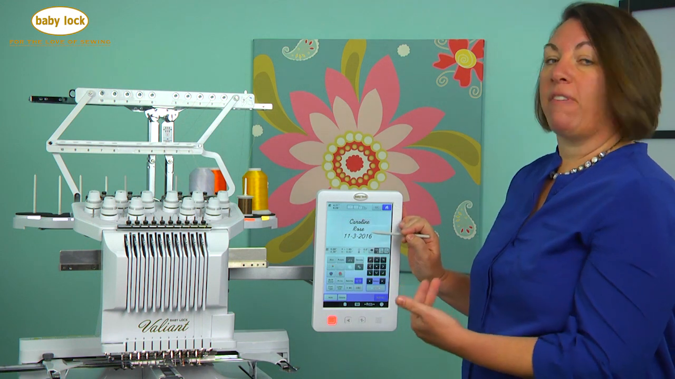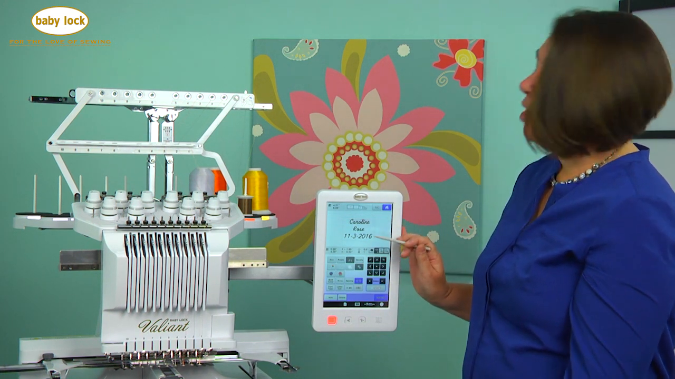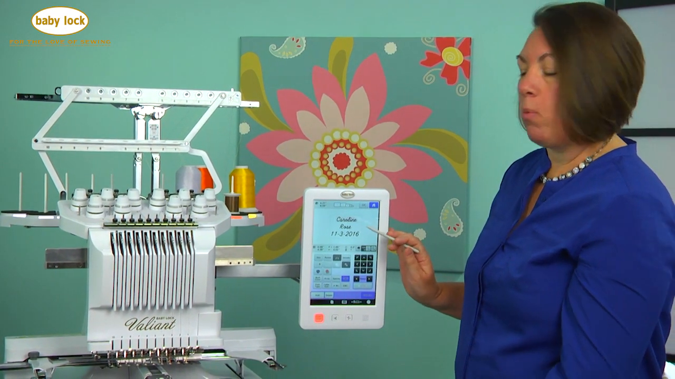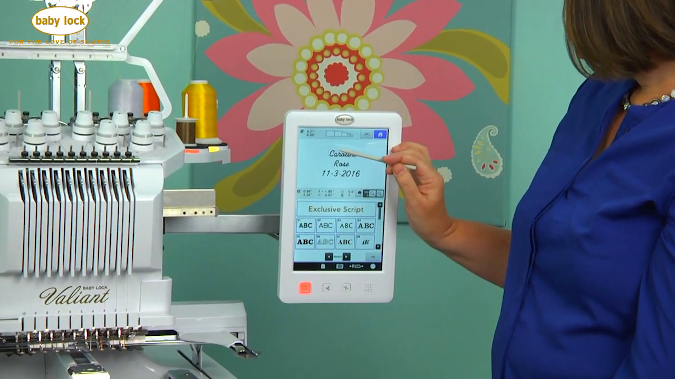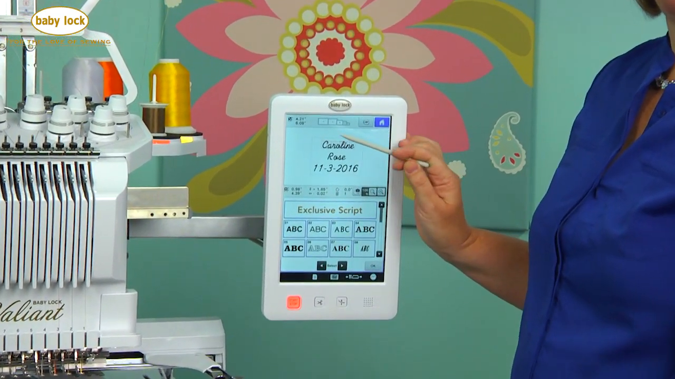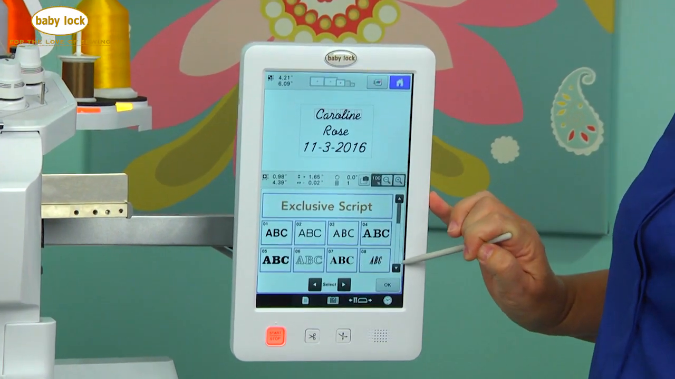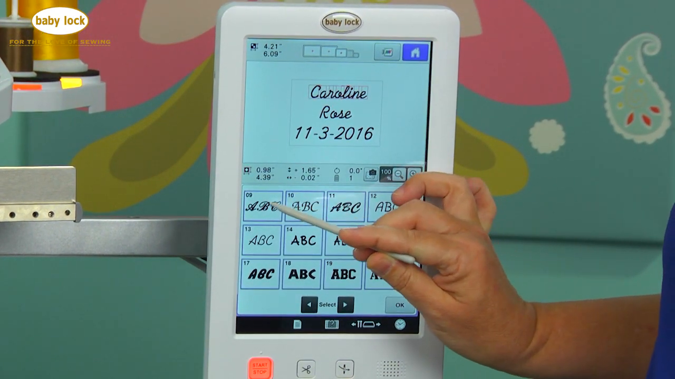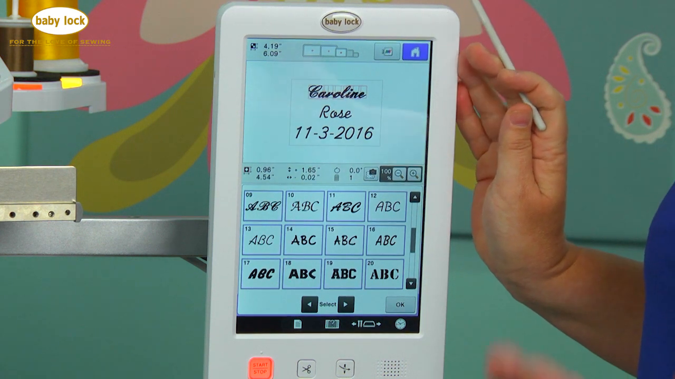So I selected a font when I was doing my built-in fonts, but say I get over here and I decide, you know what, I really think this is too formal or less formal than I want for my blanket. I can select font type, and this will let me select a different font for that entire word. So I'm on the word Caroline. I can scroll down through my fonts and I could select a different font. So if I select font number 9, you're going to see it will change the entire font.